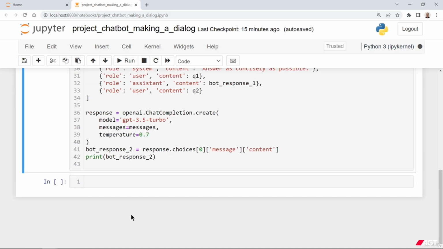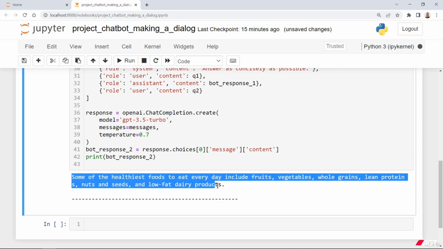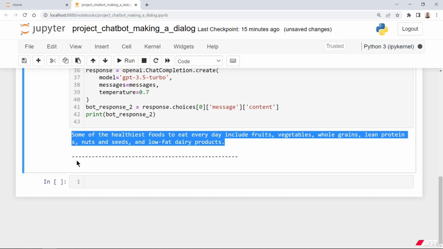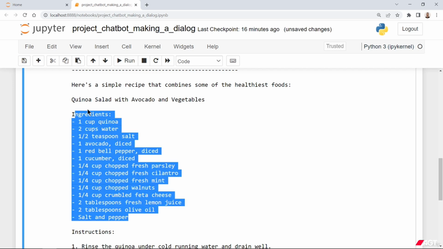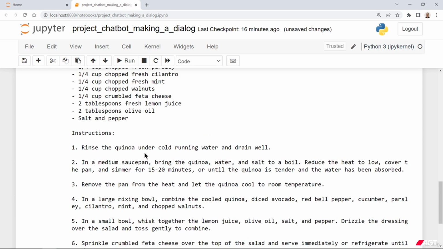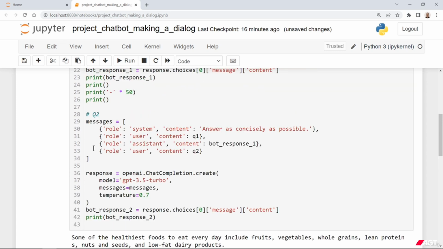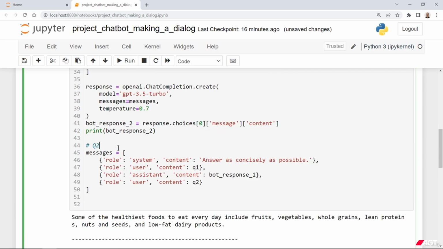I'm running the script. This is the answer to the first question, and I'm still waiting for the second answer. Oh, this seems delicious. Let's do the same for the third question. I'm creating a new messages structure. This time, I'll add for the dialogue context the first questions with their answers and the third one.